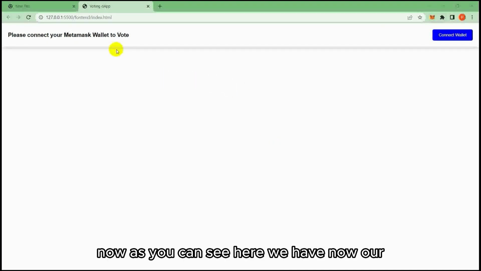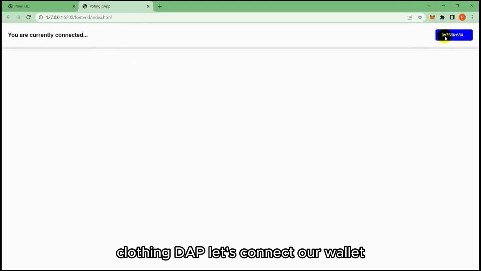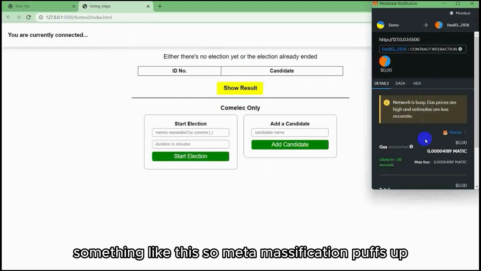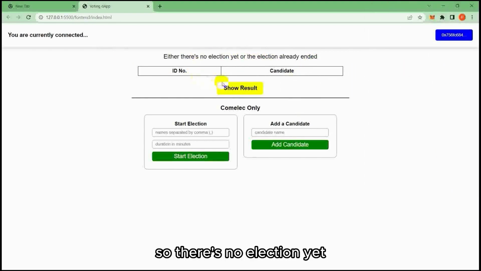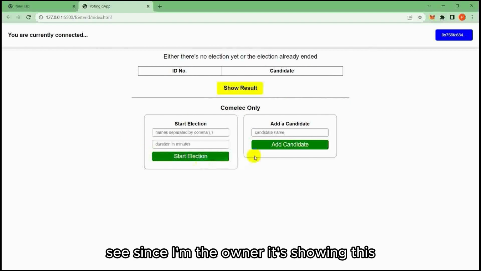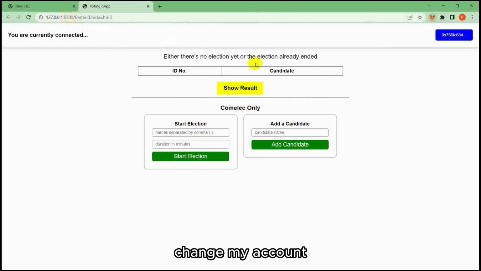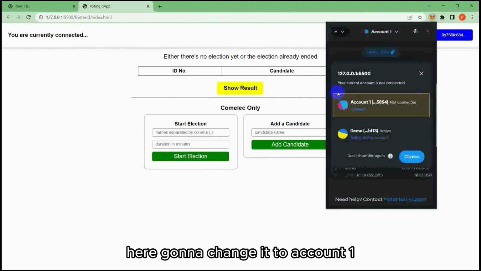Now, as you can see here, we have now our Voting DApp. Let's connect our wallet. And now it shows something like this. So a MetaMask notification pops up. Just gonna hit confirm. There it goes. So there's no election yet. Now, as you can see, since I'm the owner, it's showing the admin or command section, but let me just change my account here.